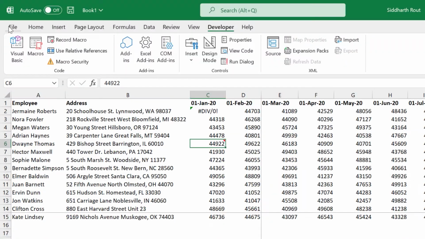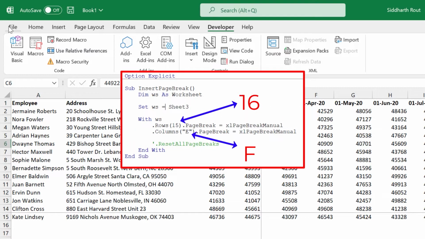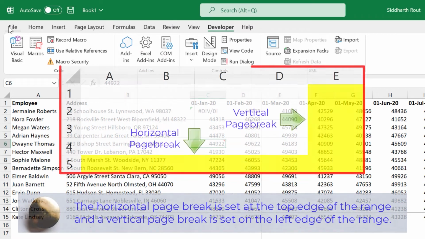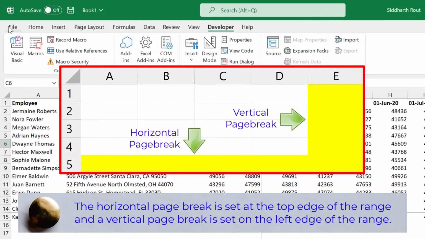If we go to the worksheet, we can see that the page breaks have been inserted. One thing I would like to mention is that if you were expecting the page breaks to appear after row 15 and column E, then always select the row or column after that. For example, in the code, change 15 to 16, and change column E to column F. In short, the horizontal page break is set at the top edge of the range and the vertical page break is set on the left edge of the range.